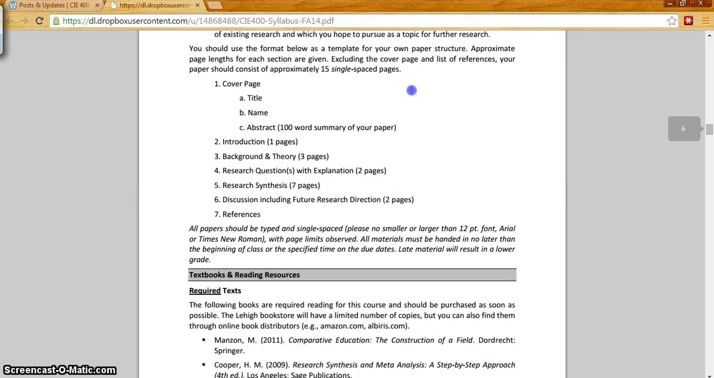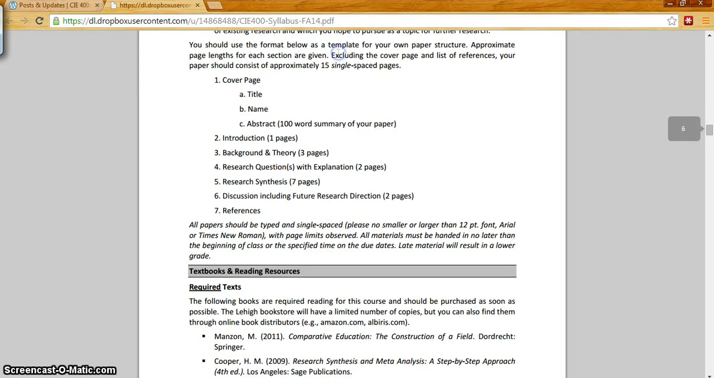I've given you here a format that I'd like for you to use as a template for your own paper structure with approximate page lengths for each section. You'll see that excluding the cover page and the references, your research synthesis should consist of approximately 15 single-spaced pages. And this is what I'd like for it to look like. You've got a cover page, you've got an intro section, you've got background and theory, you've got your questions, you've got your research synthesis, which actually synthesizes the research literature, and you've got your discussion that includes where this future research might go. All right?